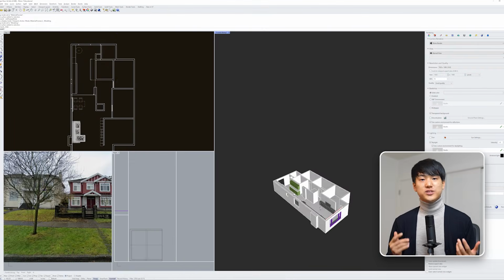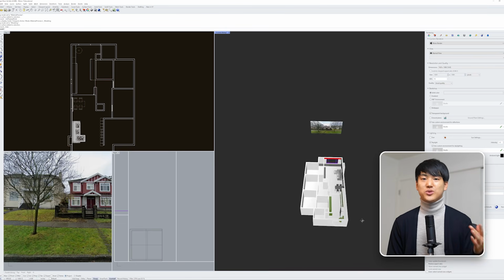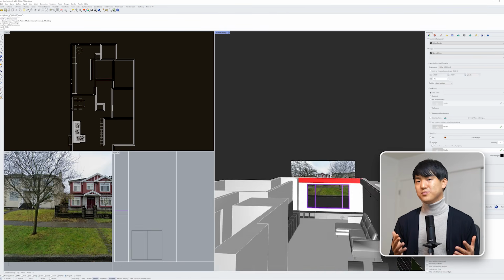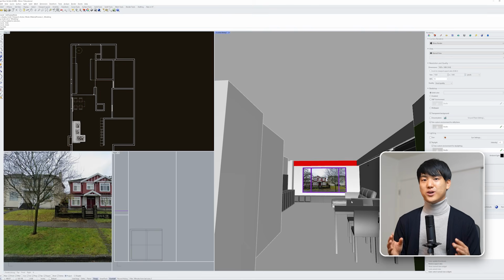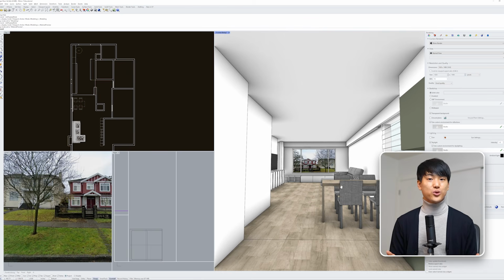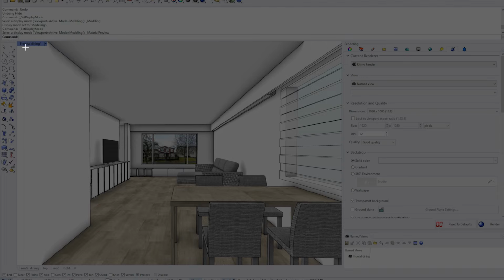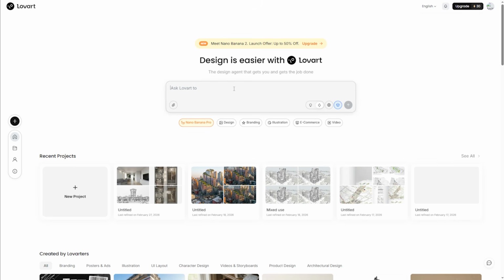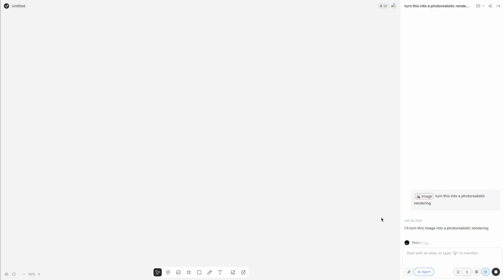So one of my most recent projects that I'm working on is this residential building. I tried plugging in a screenshot from my Rhino viewport into Lovart and asked it to turn it into a photorealistic rendering. All I have to do is take a screenshot, copy and paste it into the input, and add a really simple prompt, like turn this into a realistic render.